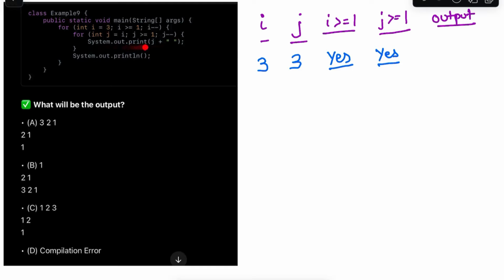Inside the j loop there's only one command which is print j. J loop starts here, j loop ends here. Inside the j loop there's only one command which is printing j and a space. So since the j loop condition was met, I come inside the j loop and I print j plus a space. Okay, so what gets printed? 3 followed by a space is printed. The value of j is 3, right? It gets printed. Then the j loop ends.